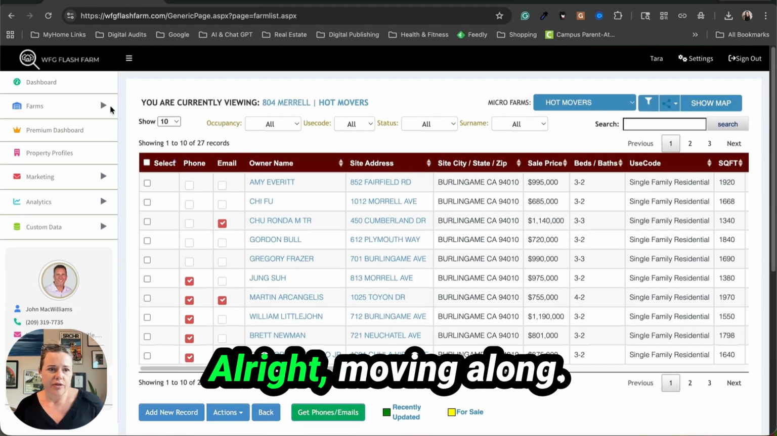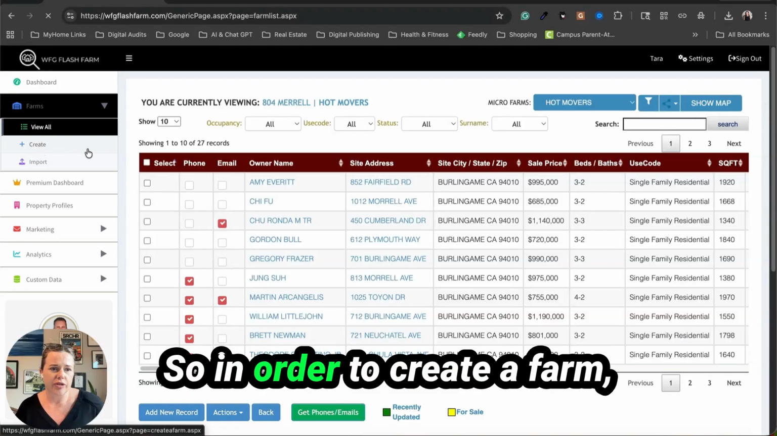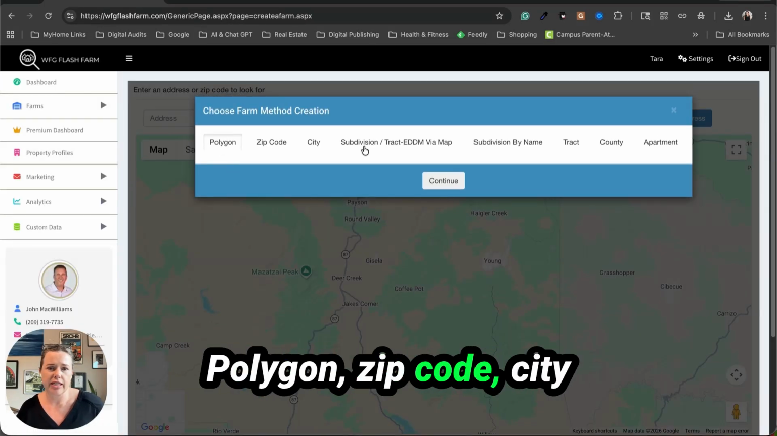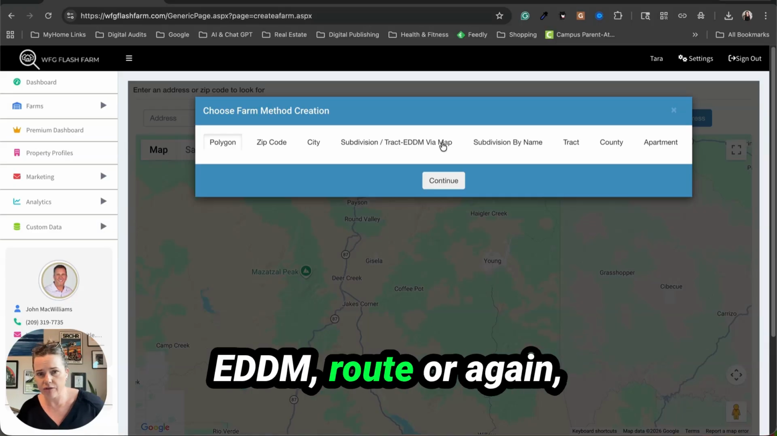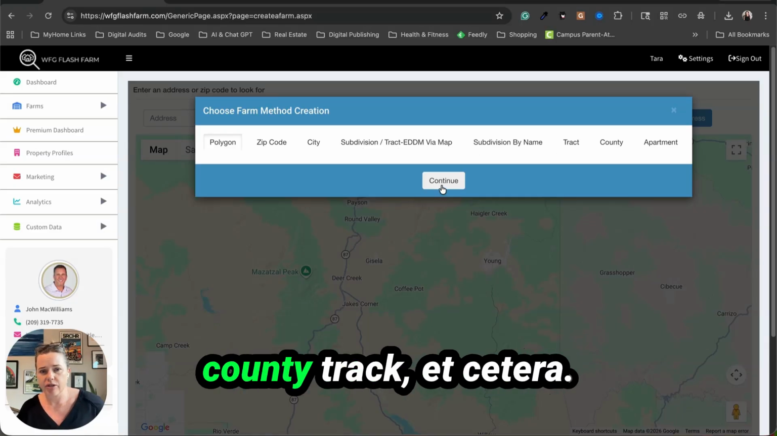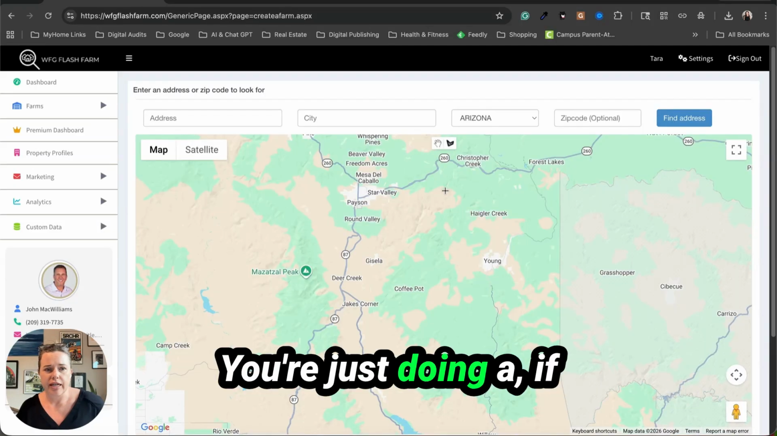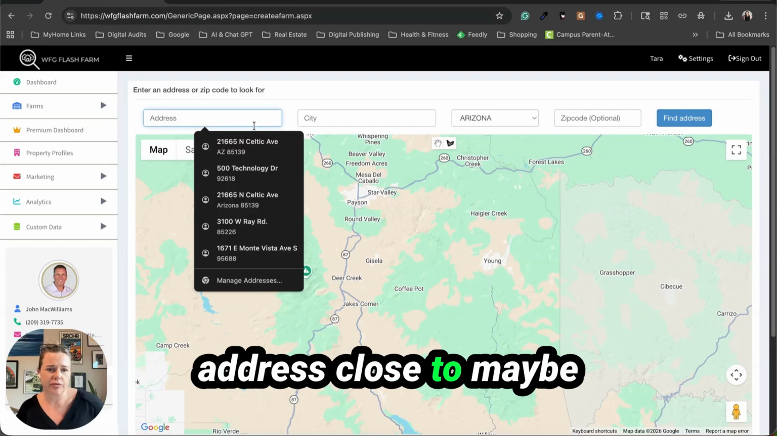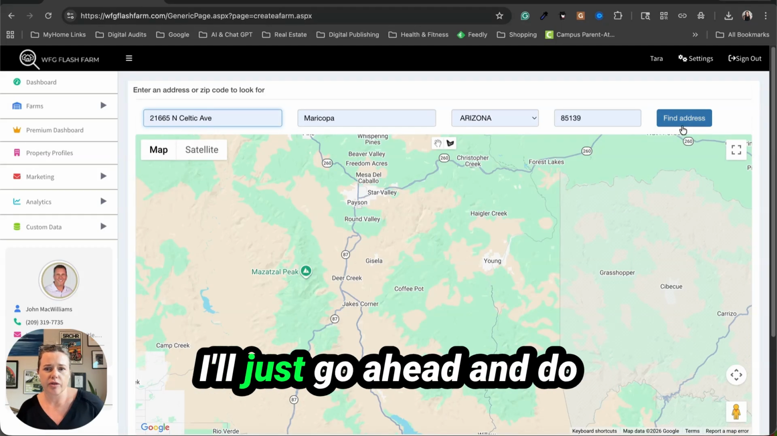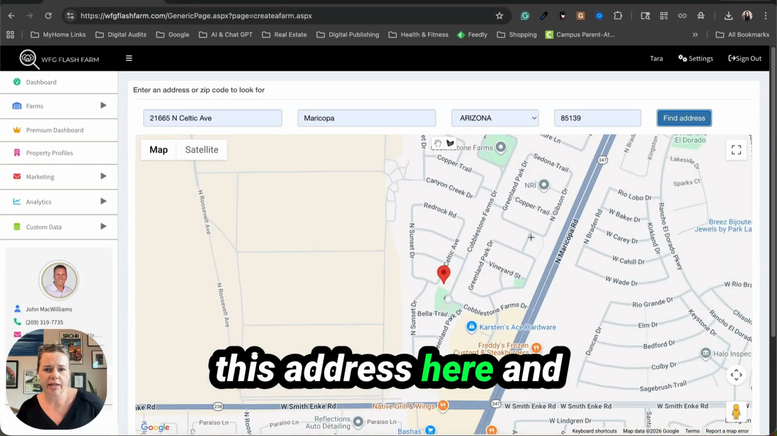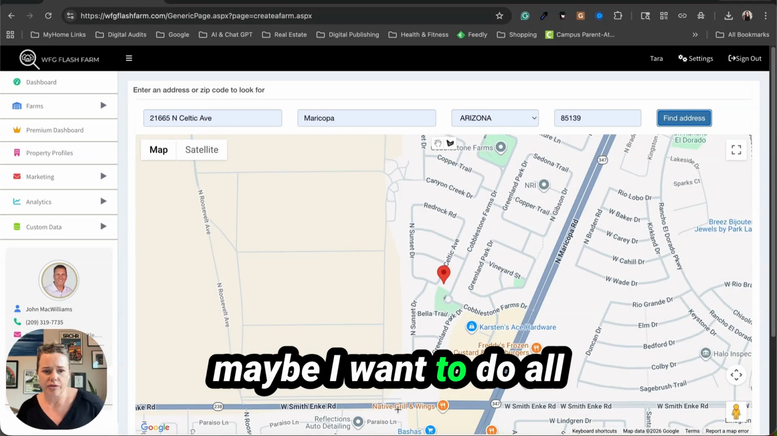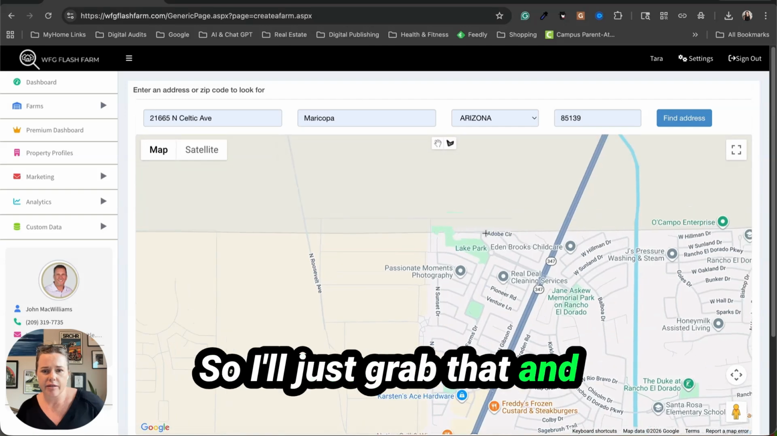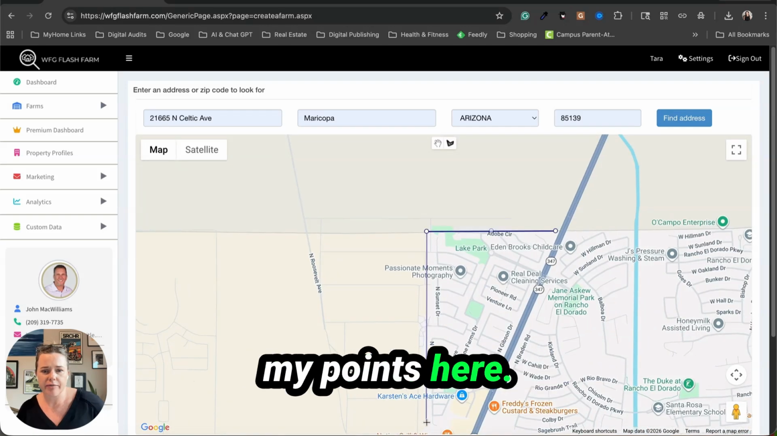All right, moving along. In order to create a farm, it's really pretty simple. You can do this either by polygon, zip code, city, EDDM route, or again, county, tract, etc. If you're just doing a polygon, you can just type in an address close to maybe where you want to do that. I'll just go ahead and do this address here. And maybe I want to do all of this neighborhood. So I'll just grab that and then start mapping out my points here.